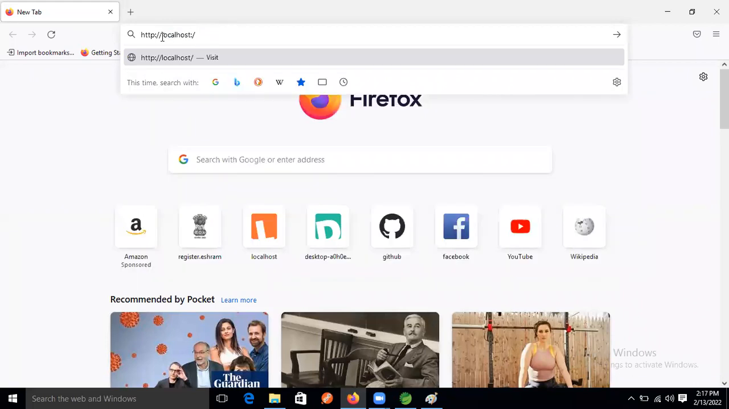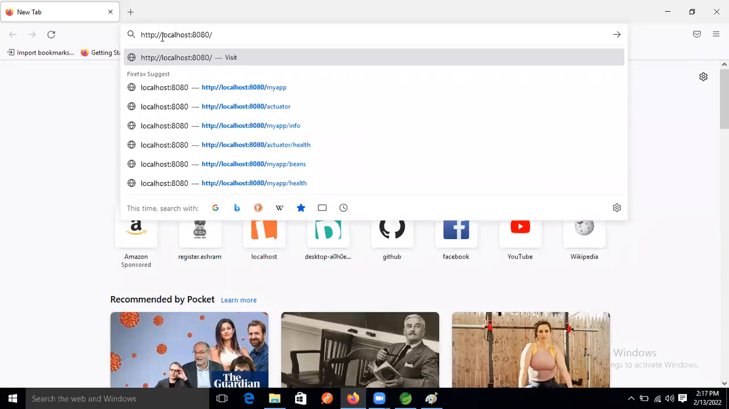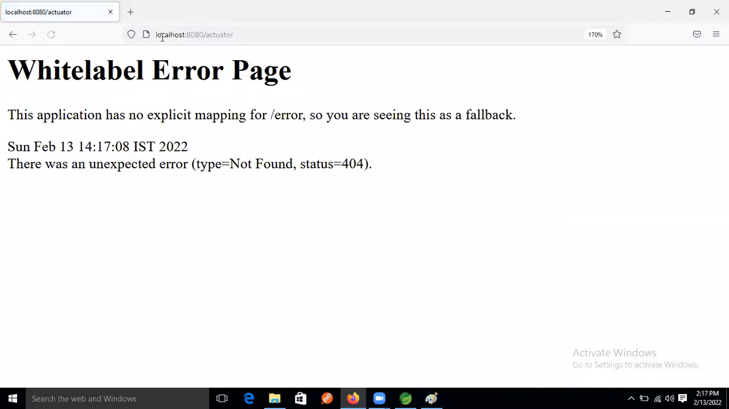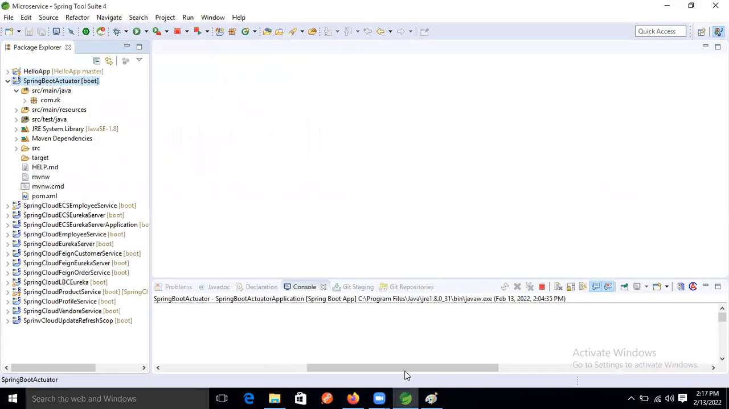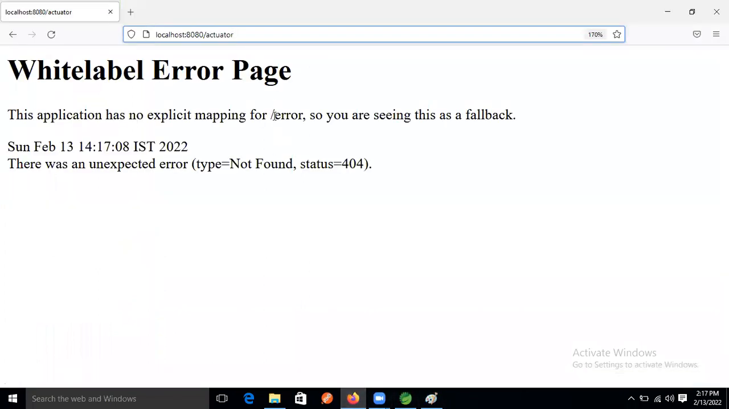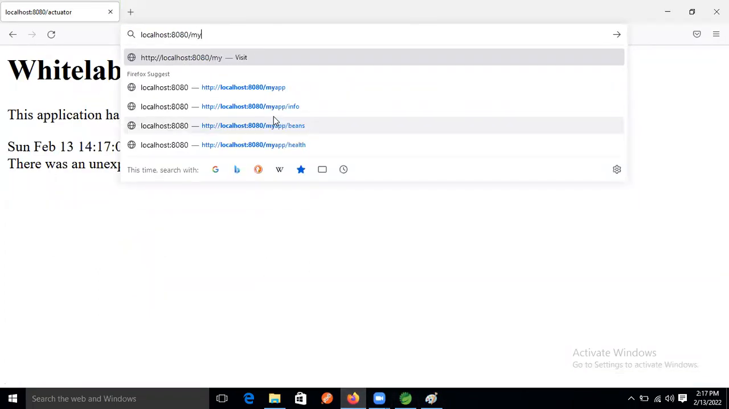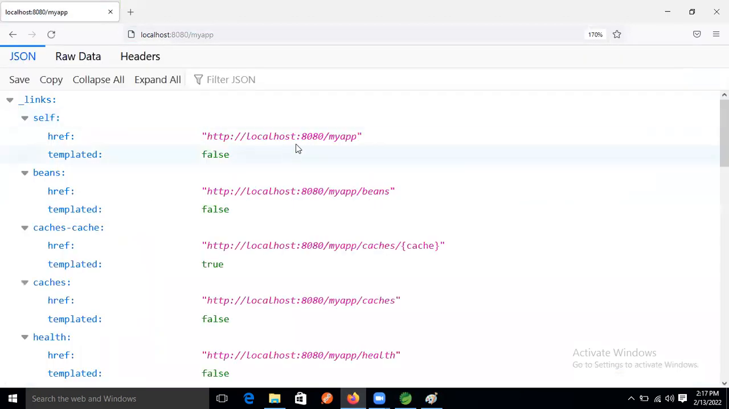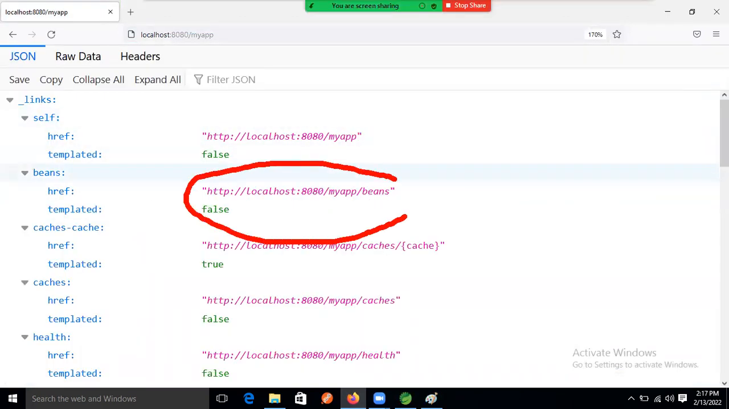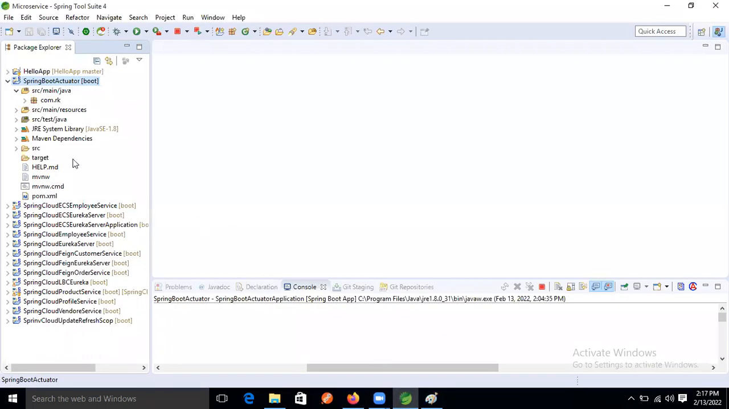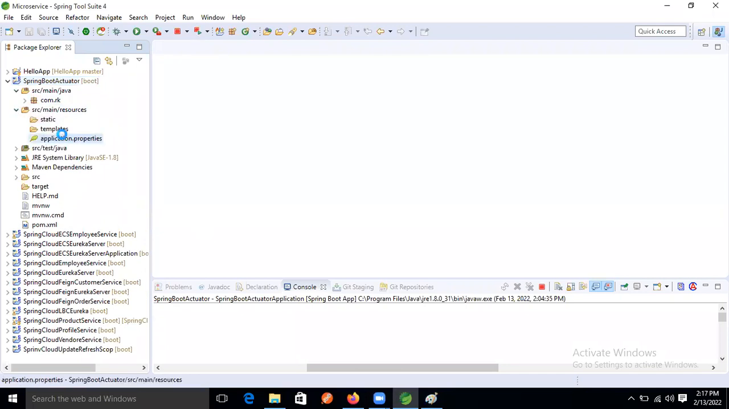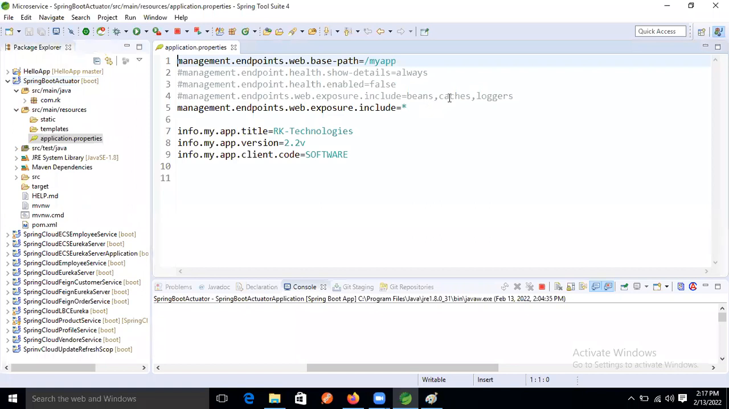Yesterday I've shown. These services we can disable also, right? Yesterday we saw these properties. Using this property, we can disable these services also.